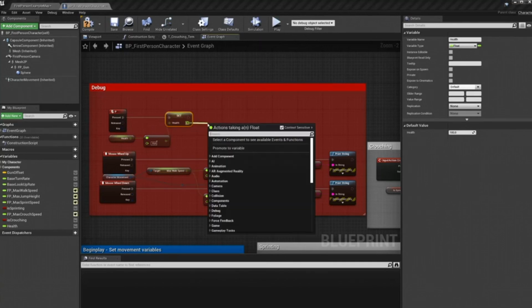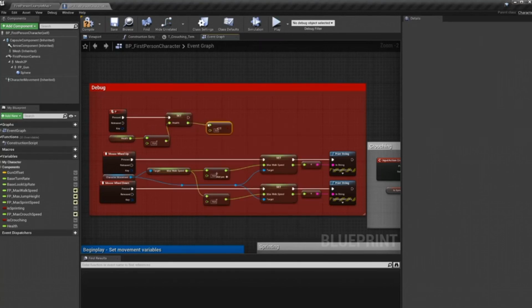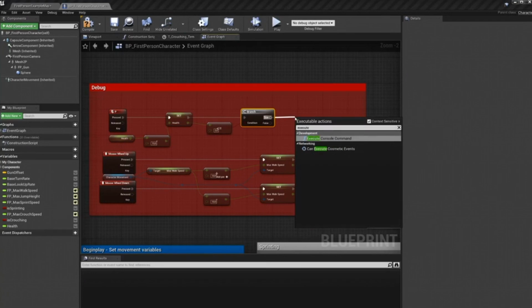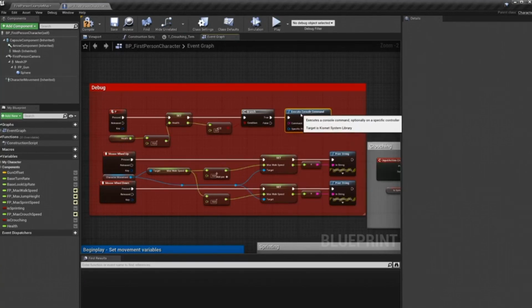So we'll drag off of this and look for smaller or equal than. And that returns us with a bool. So true or false. So we need to branch. So I'm going to hold B and left click to add a branch. Connect this all up. And then if this is true, we want to restart the level. And we can do this, and because it's debug, we'll just do this with a console command. So you can do execute console command, and there we go, there it is. Press enter. And then inside of there, we want to type restart level.